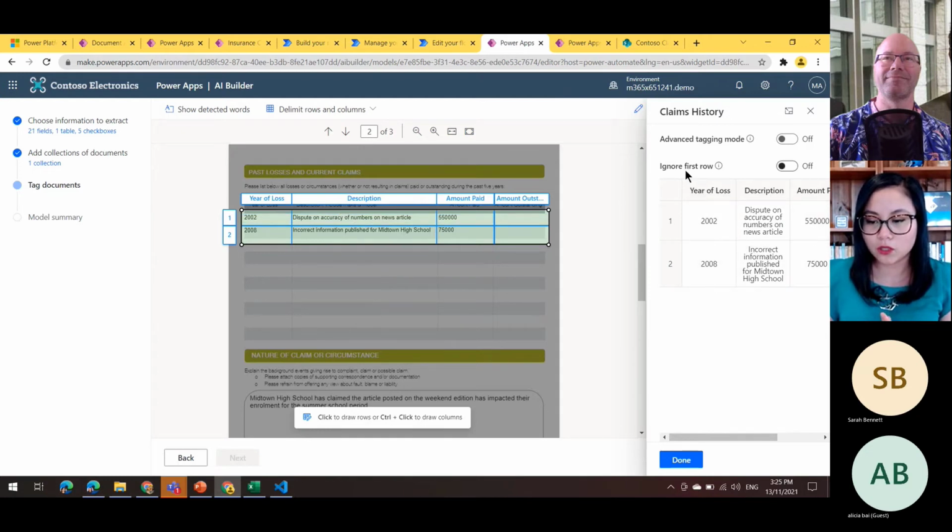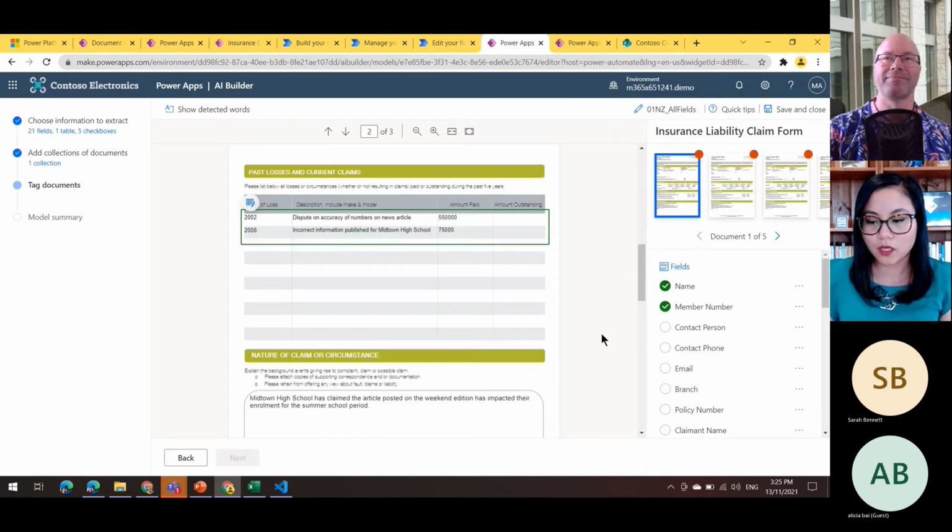You also have the ability to ignore the first row. So in the scenario where you've highlighted the top row as well, you can enable this option. Okay, so then I click done. So you'll notice that every time I've mapped a field, it's going to show a tick, and where I have not mapped that value, it's not going to show it.